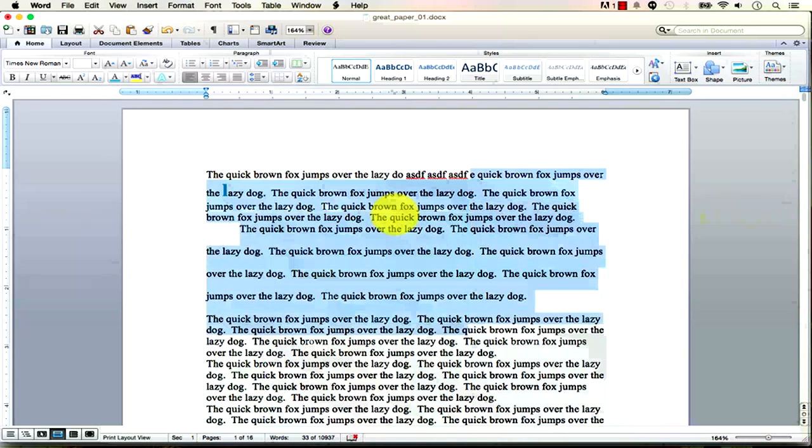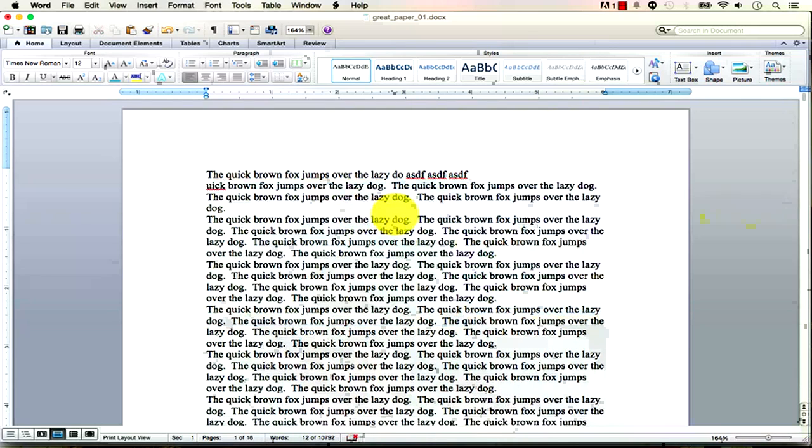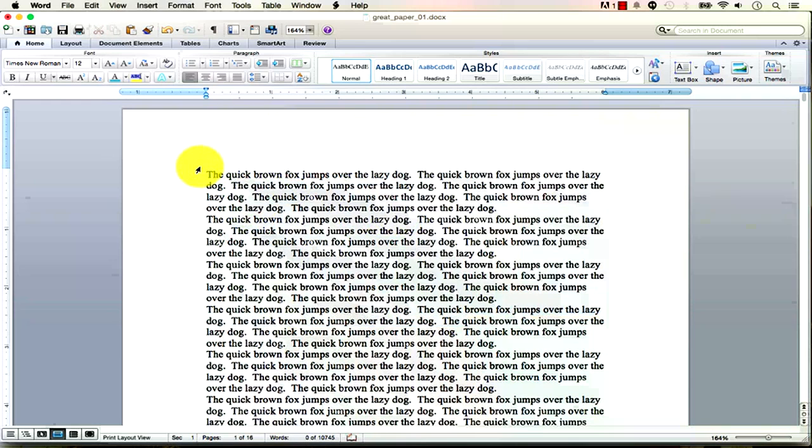And I'm going to get rid of that paragraph there too. So I just got rid of any of the text which was different. And now I'm going to save my document because I'm working on it, and it's good to continue saving your document as you work. And this is Great Paper 01, and I want to create a title page. So to create a title page, I'm going to have a different section.